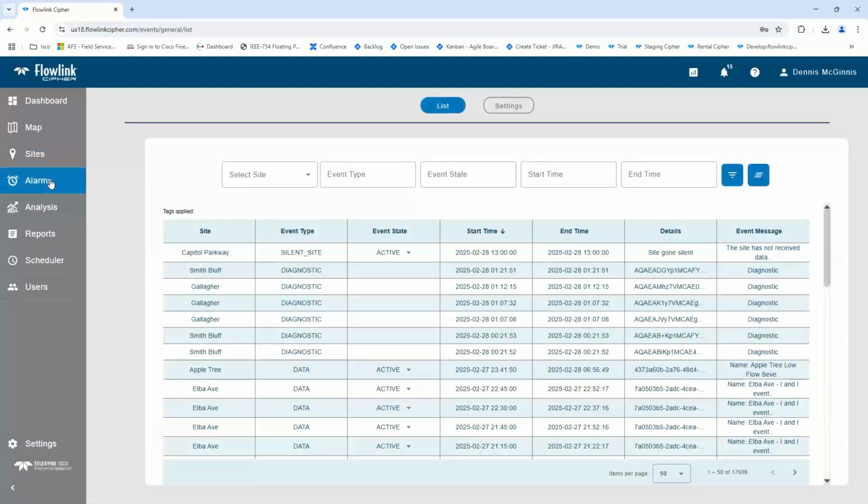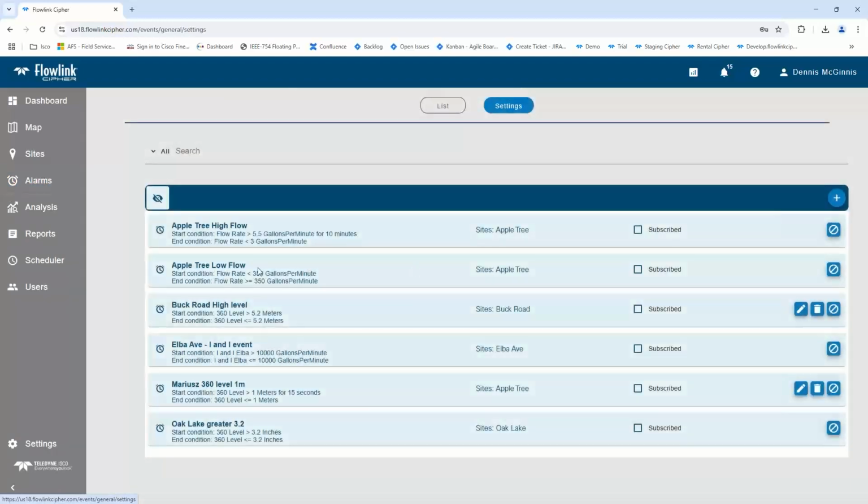Alarms allow us to set up alarms based upon the equipment in the field. I can go in here and set up high level alarms, high flow alarms, or low battery alarms. All these types of alarms come in here, and this is what triggers those little red hues around the site gadgets on the dashboard or set up on the map to go red. Any of these alarms that kick in will trigger that.